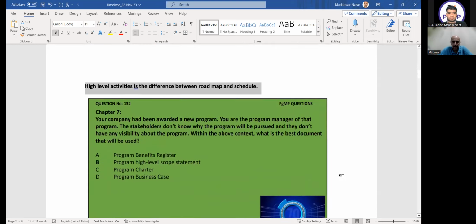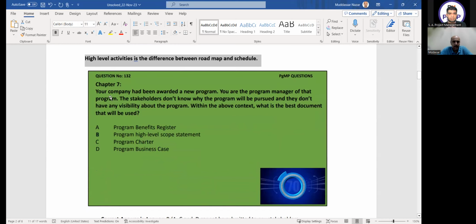Okay. The next question that I have is, your company had been awarded a new program. You're the program manager of that program. The stakeholders don't know why the program will be pursued, and they don't have any visibility about the program. Within the above context, what is the best document that will be used? So the real question is why.